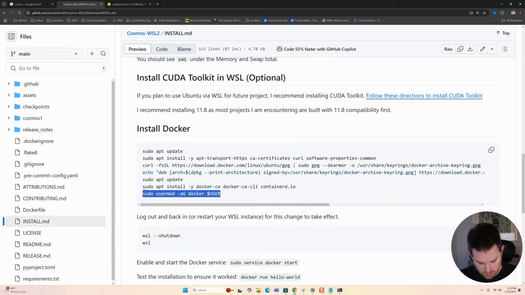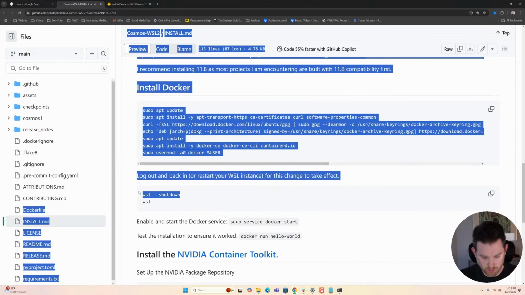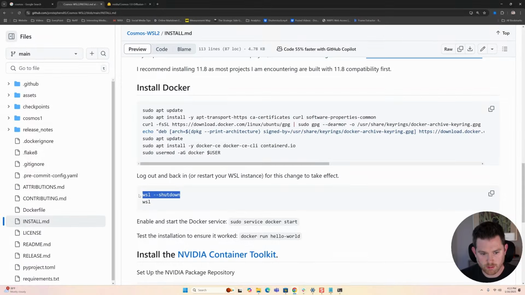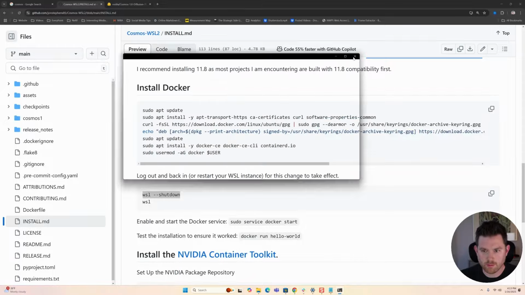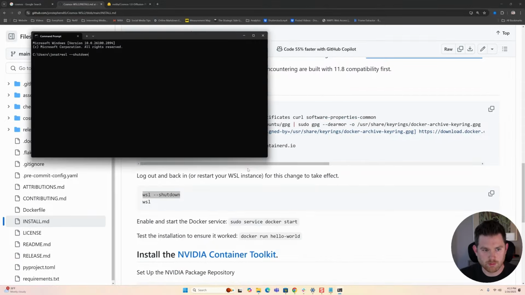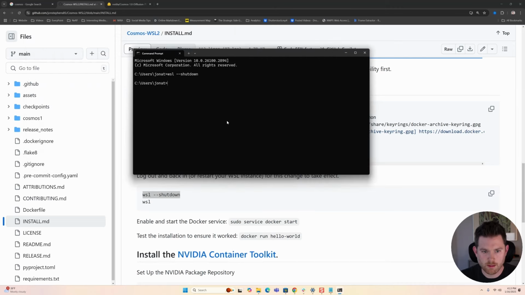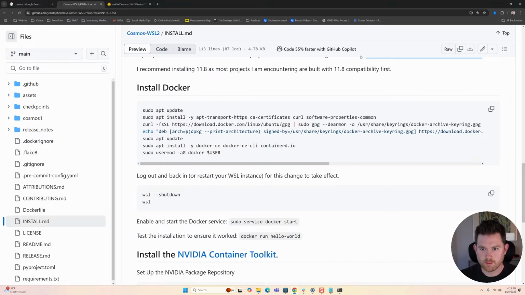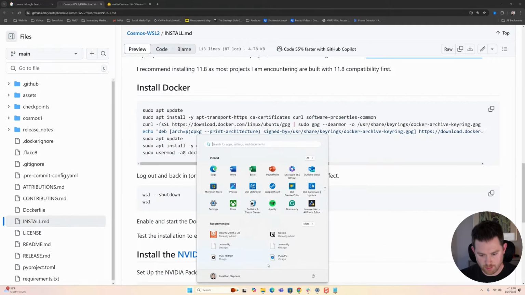Okay, now I'm going to add my user. And now I just need to shut down WSL. So close this, go to command prompt. Okay, now it should be shut down. Okay, perfect. Just gonna close that, go back to Ubuntu.